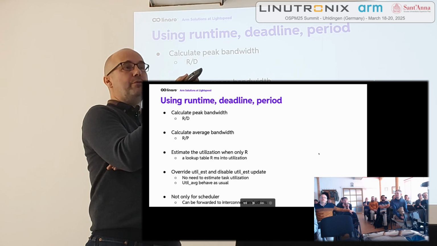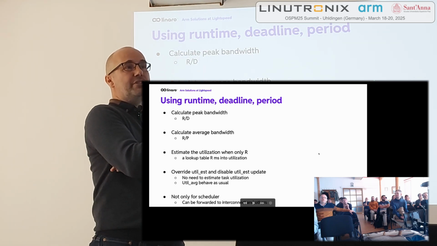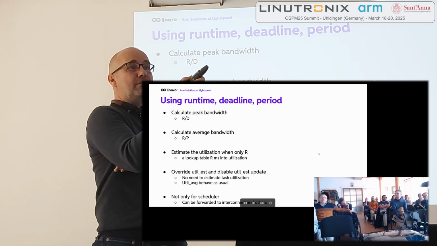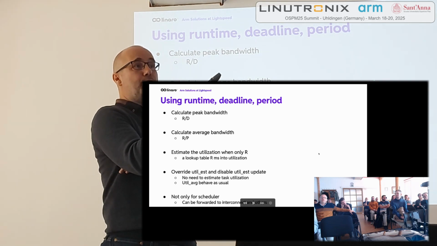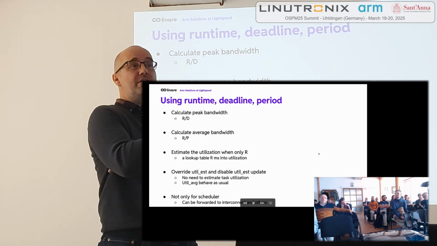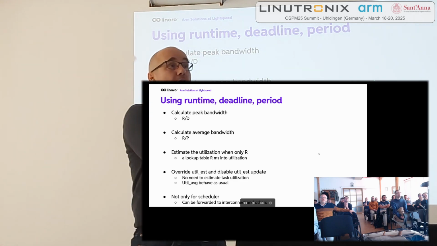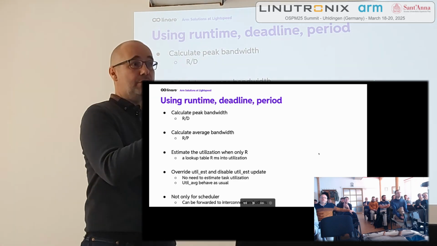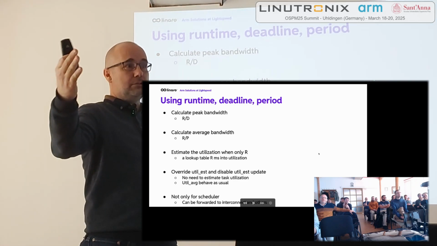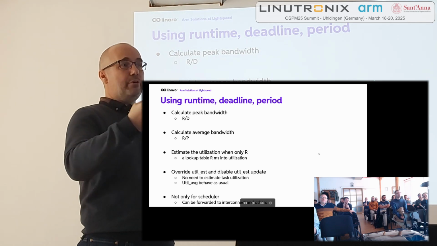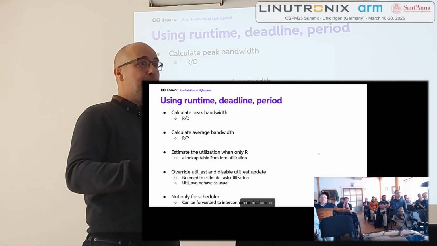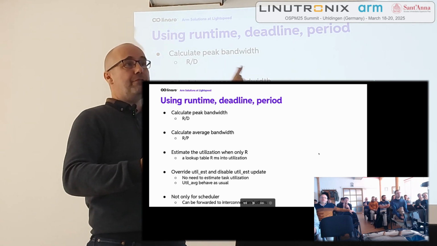Yeah, typically you have a task that wakes up every 10 milliseconds, that needs to run 1 millisecond, but to finish in 2 milliseconds. Your peak bandwidth is half the compute capacity, 50%. But the average is only 10% of the CPU as a whole. So you know that on average you will use 10% of your CPU, but with a peak of 50%.